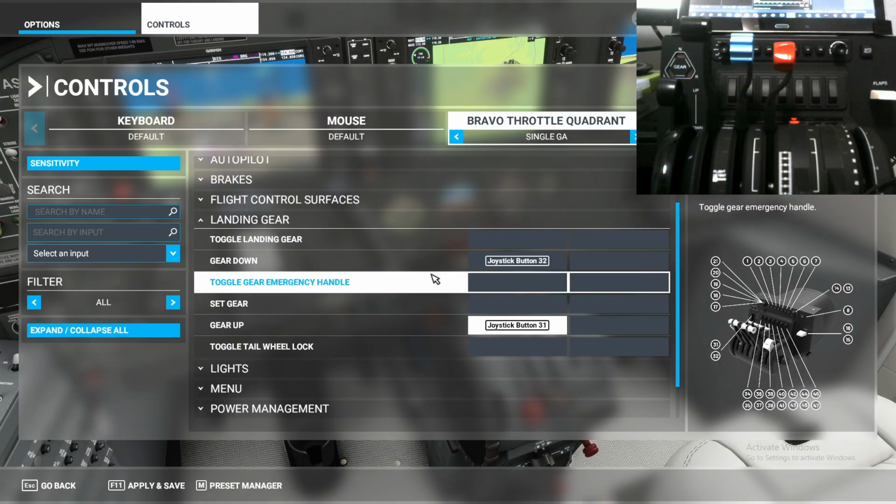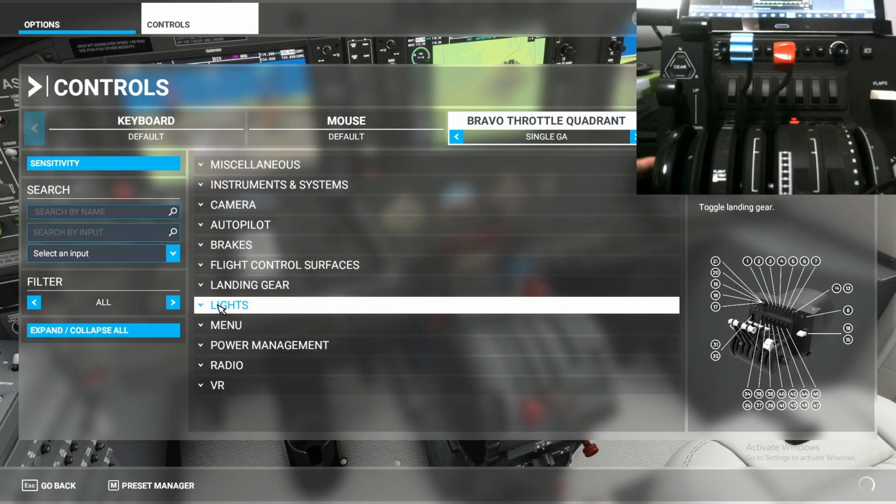And then click validate. So gear down, we're pressing the gear down button. And then gear up, we're pressing the gear up button. And that is a button internally, not externally. Okay, now we can do the trim wheel right here.